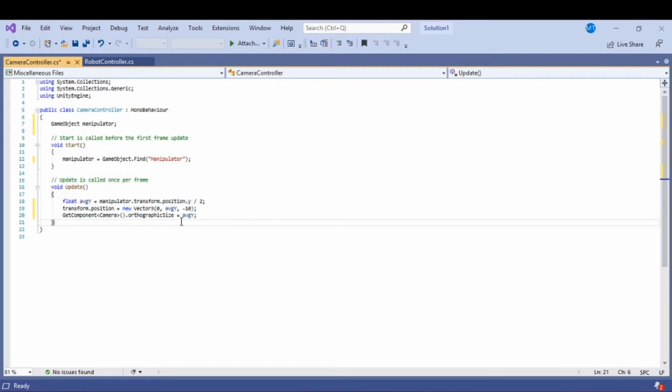And z is equal to -10 because the camera has to see the manipulator a little bit. And then the get component camera orthographic size equals average y is that we say to the camera to change the size of the camera depending on the transform of the manipulator.